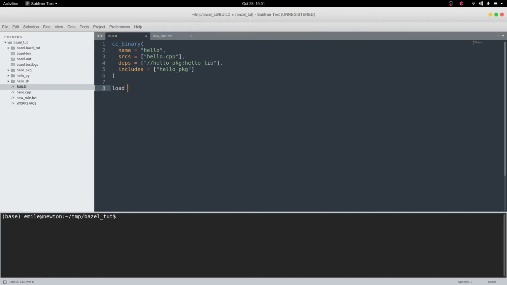The next step is to load that rule in our build file since we want to use it. And the way to do this is colon or slash followed by the full path to the Bazel file. If it was in a package, we would have to include the name of the package first. And then we can use the new rule just like we would with a CC binary.